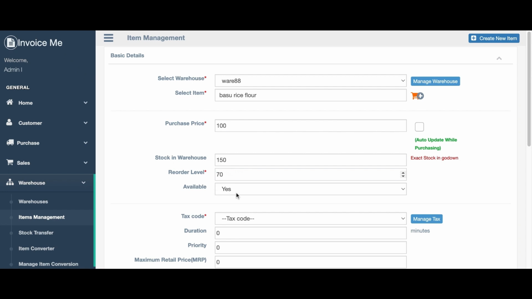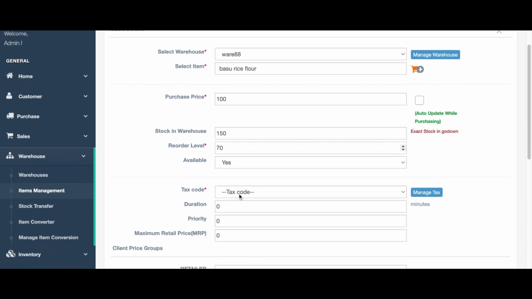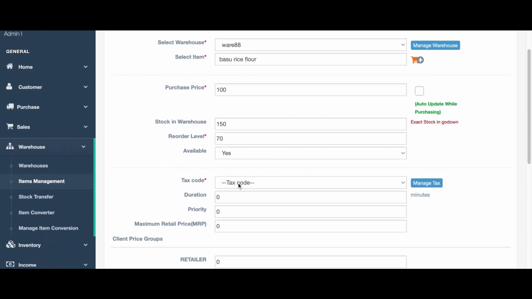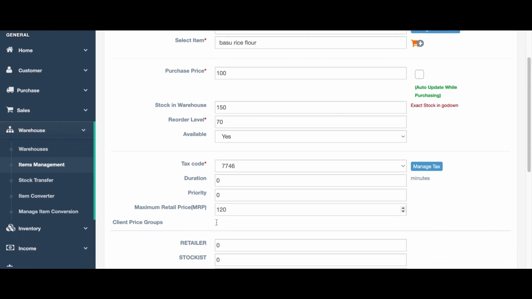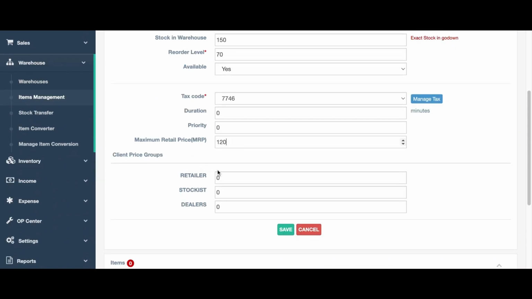Enter the tax code for the item already set in Manage Tax. Duration is for the services, not for physical items. Priority is to set the high priority item to be shown first in the item list. Priority can be given as 1, 2, 50, or 100, that is where you want to see the item in the list. Then the price group.